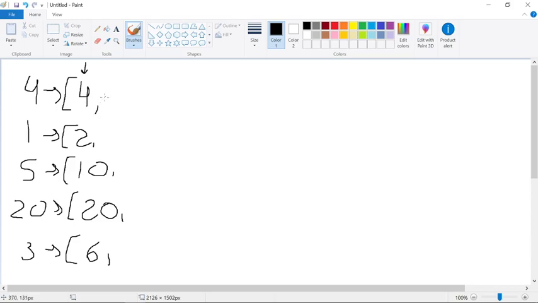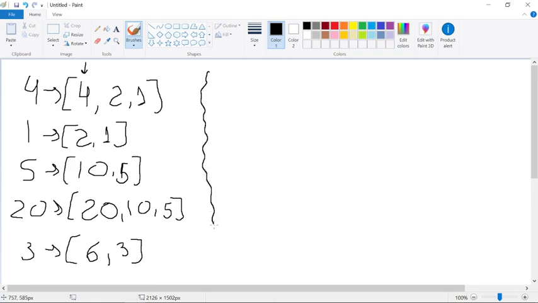Then I can divide the numbers until they become odd, like this. 4 becomes 2 and 1. 2 becomes 1. 10 becomes 5. 20 becomes 10 and 5. And 6 becomes 3. Okay, we have these elements. In the problem, I can transform each element into one of these values.